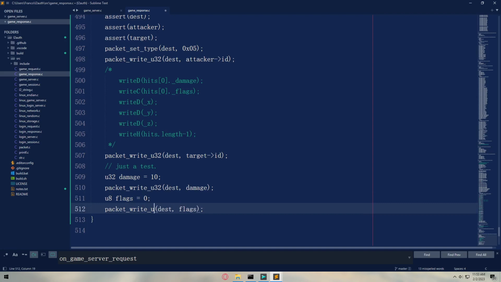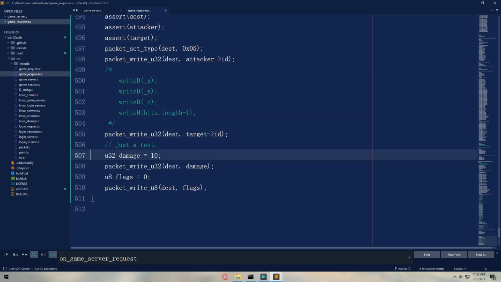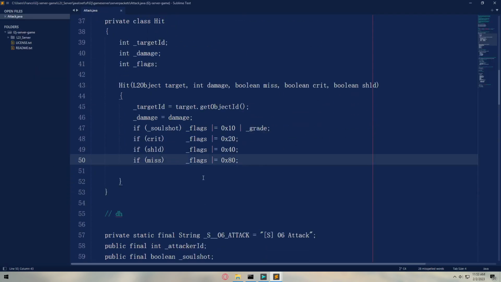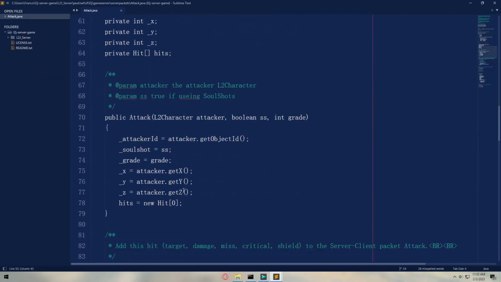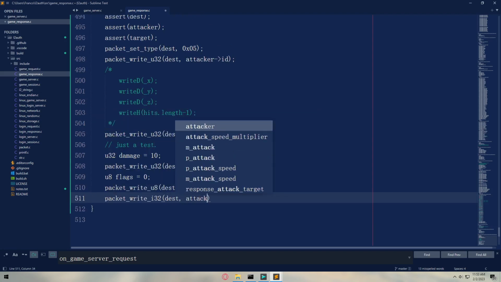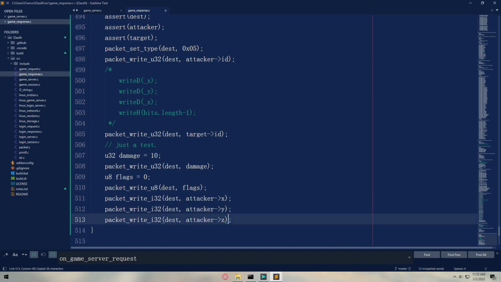U8. So we already got the damage, the flags, and then X, Y, and Z. Is that from the attacker? Yes, that's from the attacker. So packet write, U32, destination, attacker X, Y, and Z.